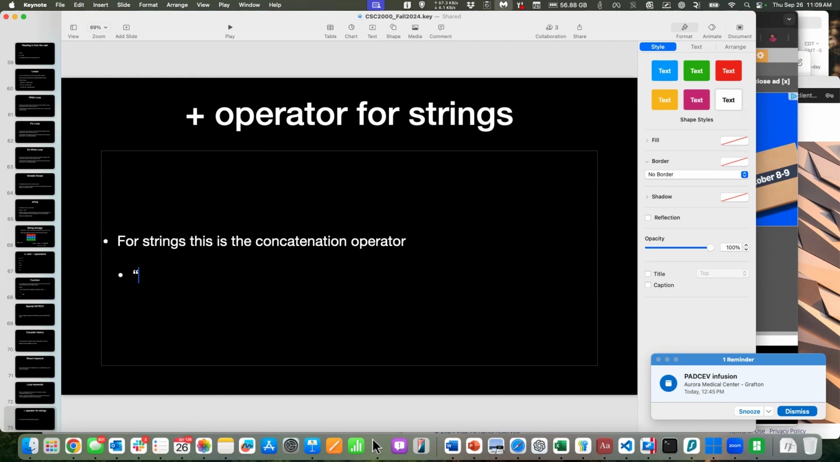So if I take the string hello and I concatenate onto it the string world, I end up with the string hello world. Concatenation glues strings together. If I want a space in there, I can say hello, concatenated with the space, concatenated with world. And then I get hello space world.